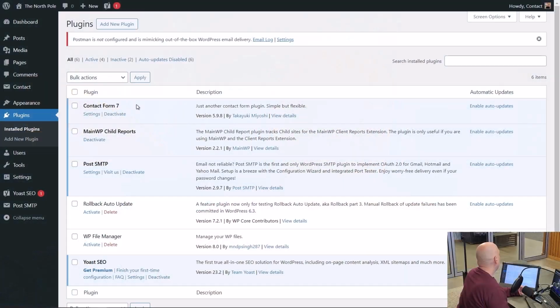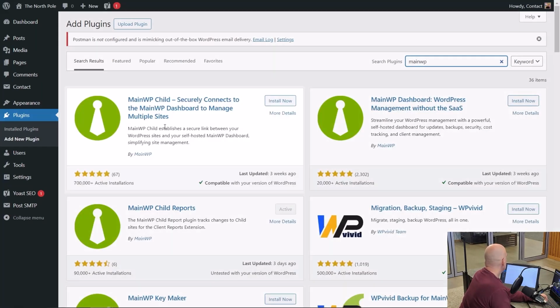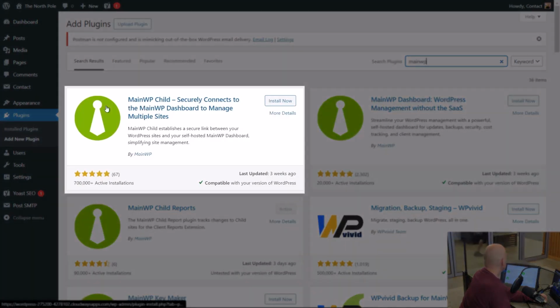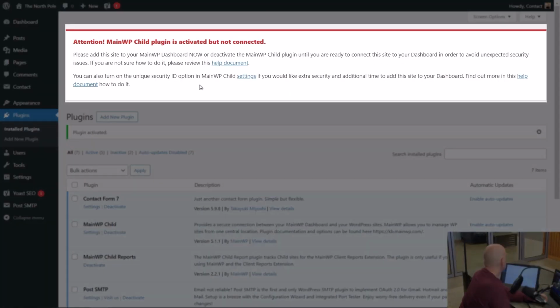With your dashboard installed, and to add your first child site, the first thing you're going to want to do is add the MainWP child plugin to your child site, or to the site that you want to control. So what I have here on the screen is I've got my child site up, and I'm going to add this new plugin. And in the search field, you're going to enter MainWP, and you're going to look for the child plugin, which is right here. Go ahead and install that, and then you activate it. Now you're going to get this message that says it's activated but not connected.